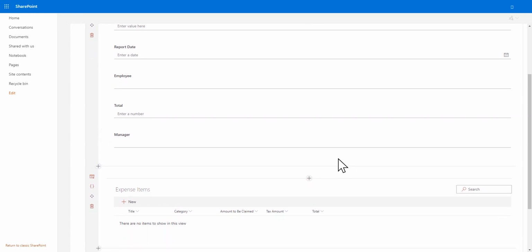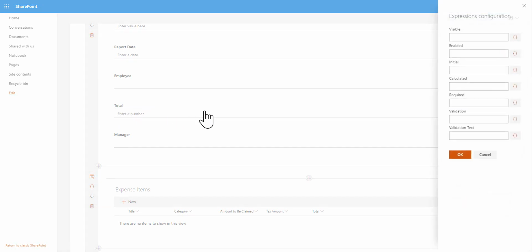The next thing we want to do is create some form of calculation that is going to take the items from the expense items sublist and create that as a total inside my total field. So we're going to click onto the configure expressions link inside that total field, and notice how we've got lots of different expressions that we can add. So we can add some validation with some validation text, we can make this a required field, we can calculate it, we can set the initial default value, or we can also enable it or make it invisible based upon some form of calculation. So what we want to do is come into the calculated section.